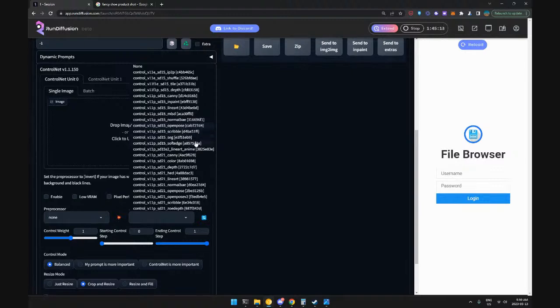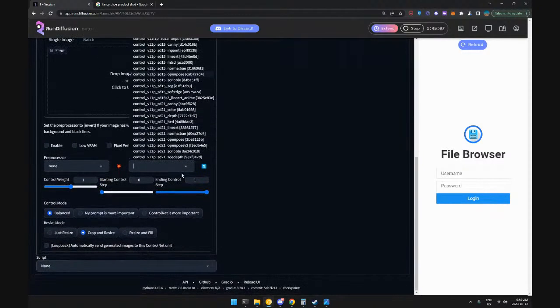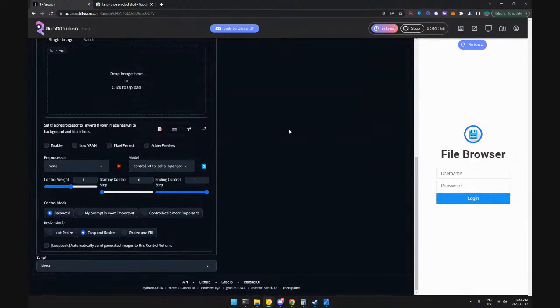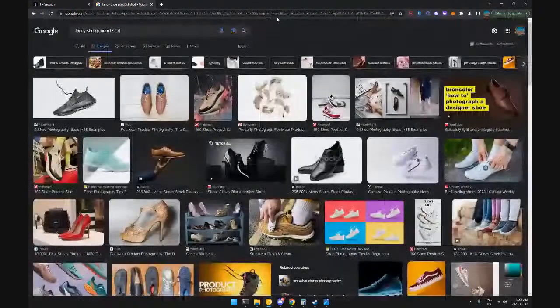Segmentation. I love scribble. Soft edge, line art, canny, color, depth. These are all the 2.1 models. There's also Zoe depth for 2.1. This is a depth model that allows you to get way bigger detail, way better detail when you do that.